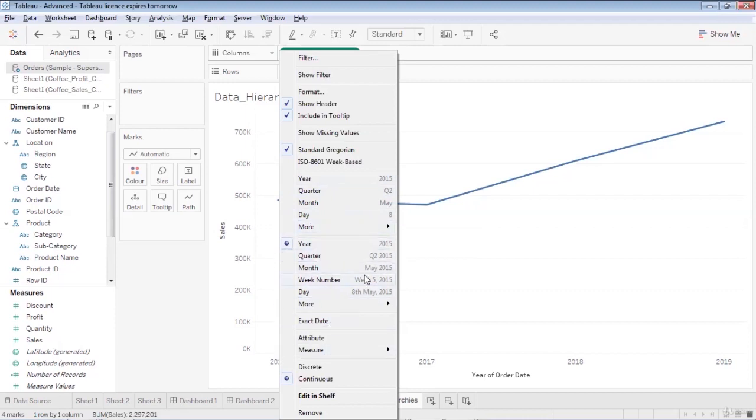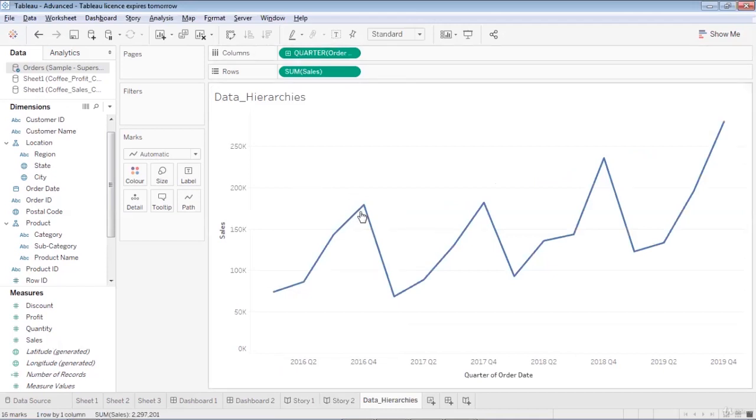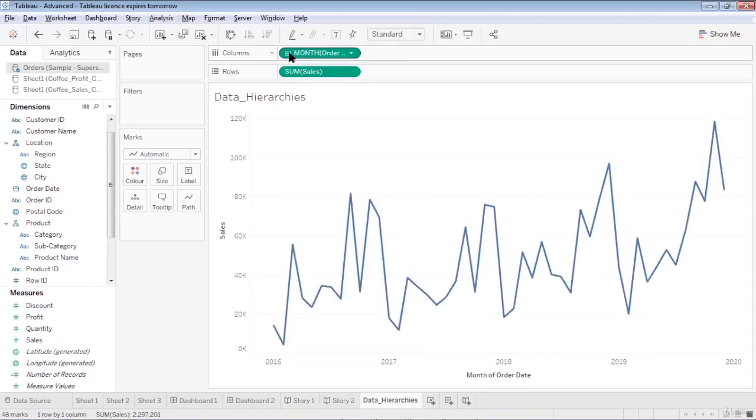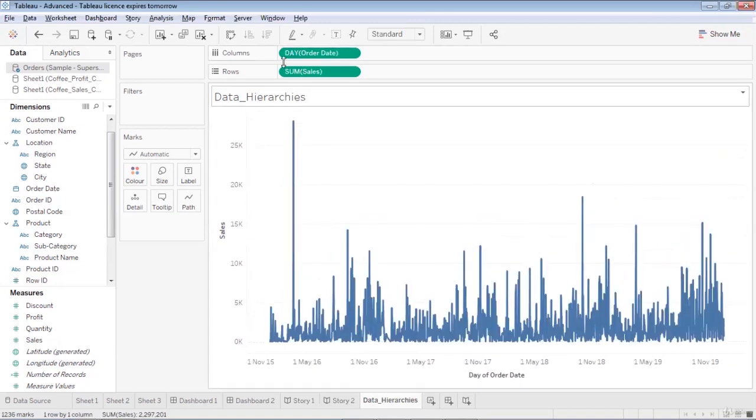But now since I have converted into continuous, the pill over here has converted to green. Now when I drill it down further to quarter and monthly levels, you will see that the chart is coming continuous. Further, when I do it, you will see it's month, and then week, and then day. So when I have converted this order date into a continuous variable, I drill down the data to whatever level, but the chart remains continuous.